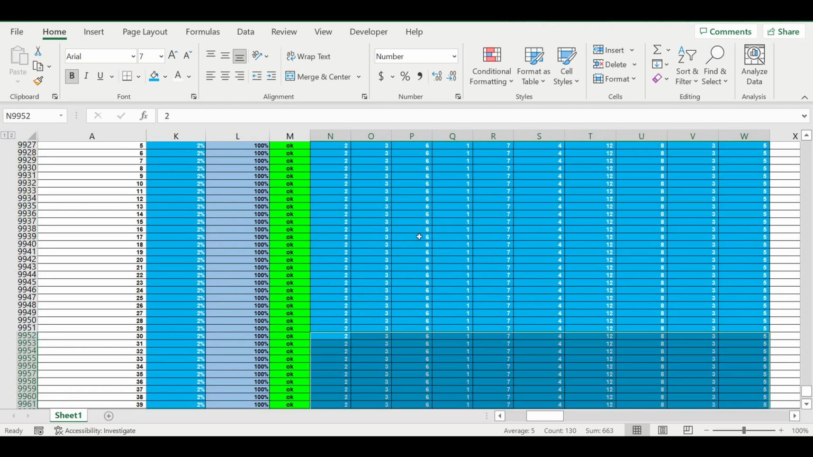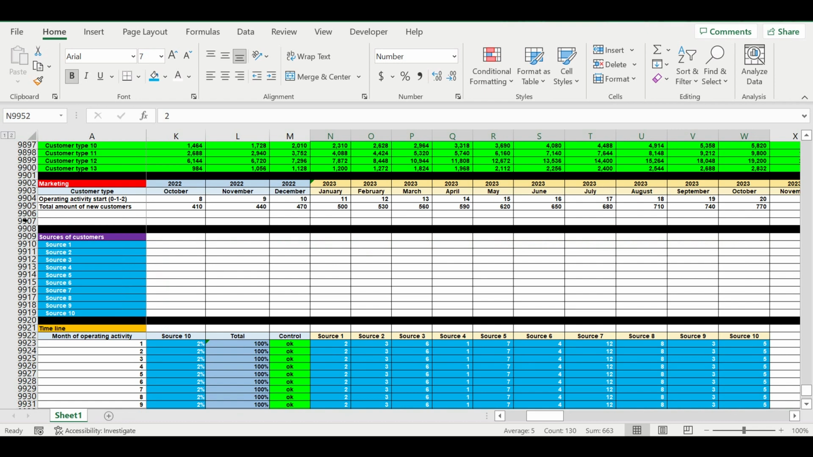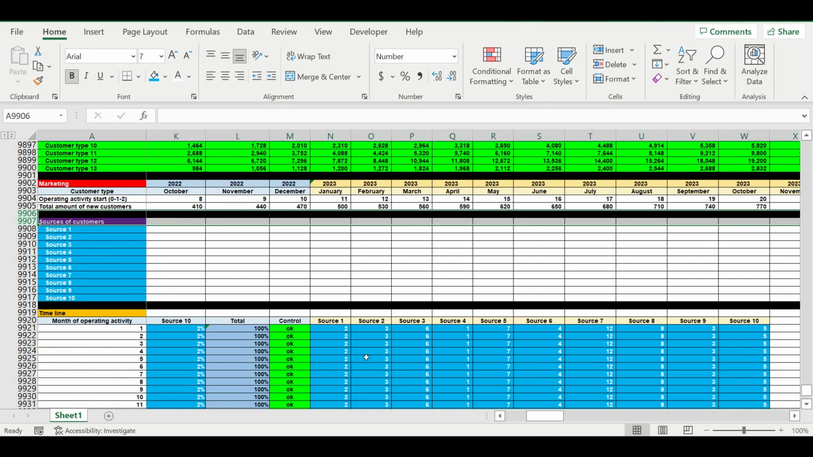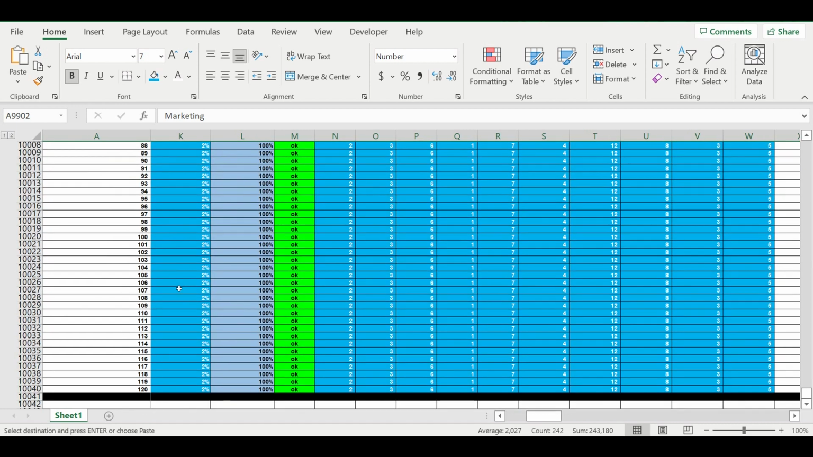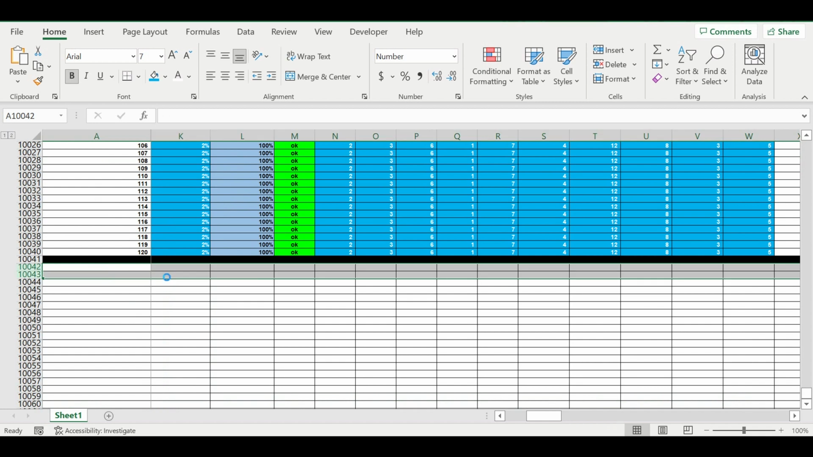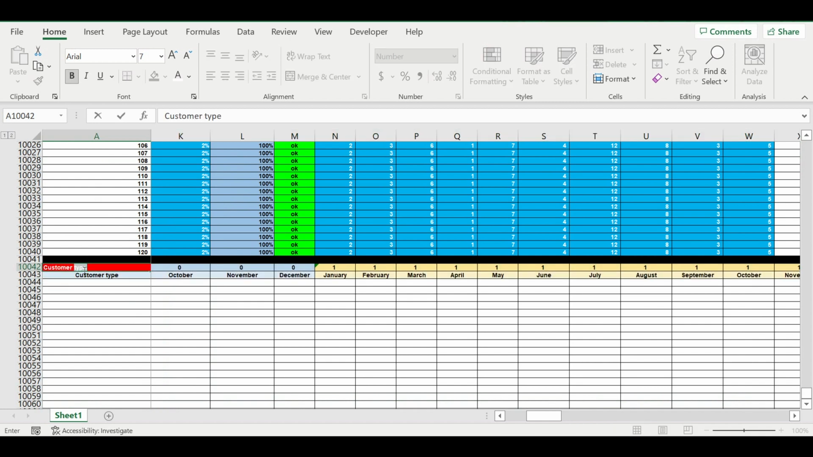So what's next? Now we have to put all these percentages and numbers, the costs of acquisition, inside the timeline. So let's start with the structure of the customers. This will be percentage.